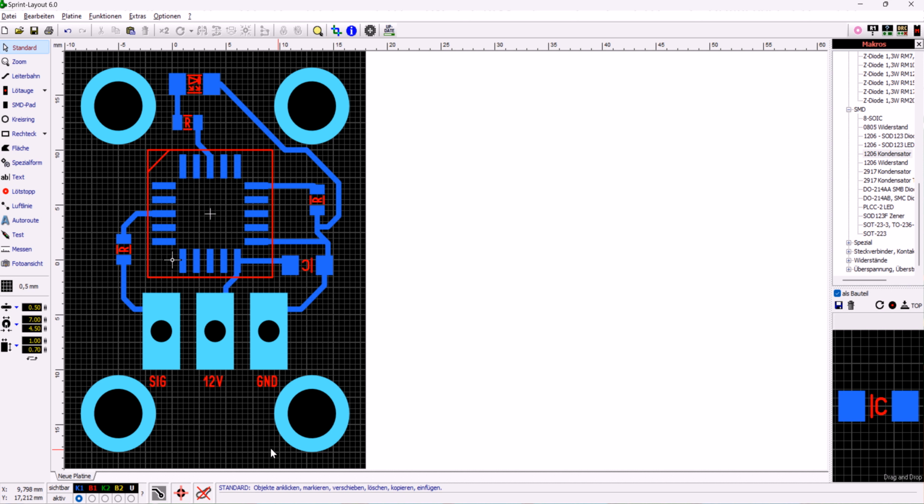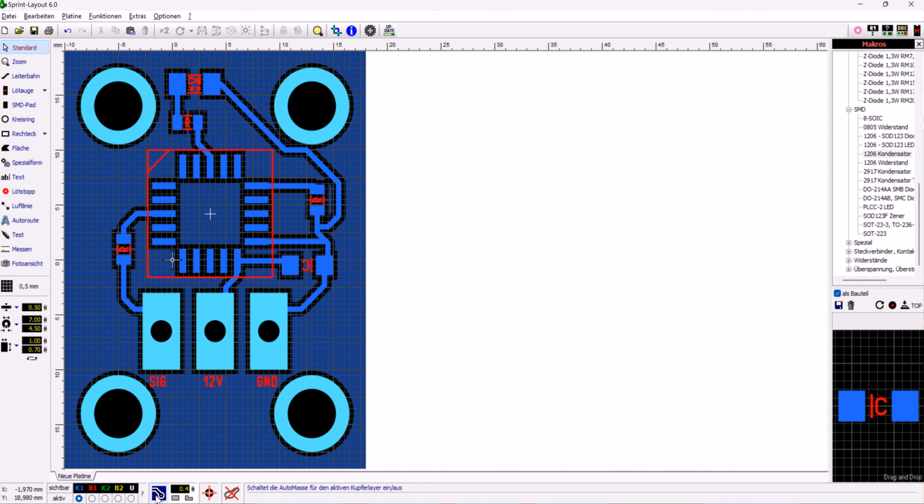You can activate a ground plane in SprintLayout. That's what this video is about. With this button, you have to select one of the copper layers. This is the top copper layer, that is the bottom copper layer. As you might notice, I'm using a German SprintLayout version because I'm from Germany. So I've selected copper layer 1, the top layer, and now I click this button for the ground plane. Now you see everything is blue. There's not much black left.